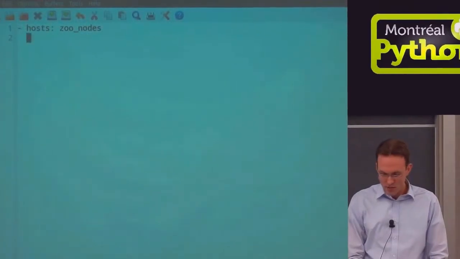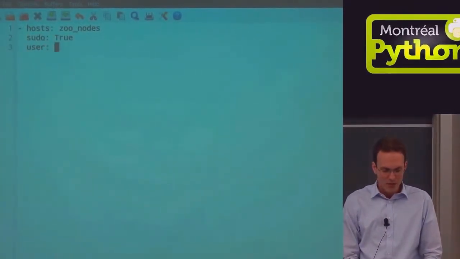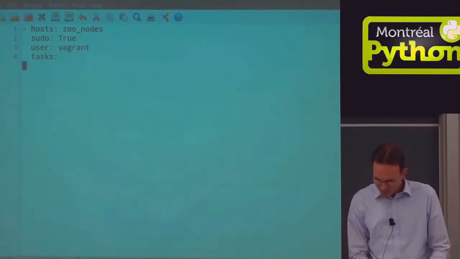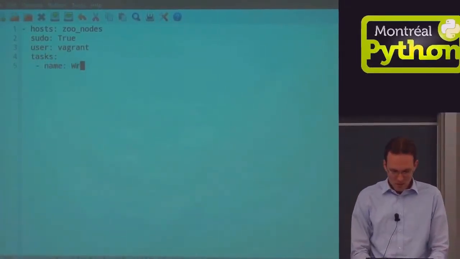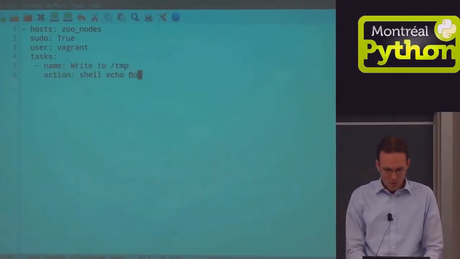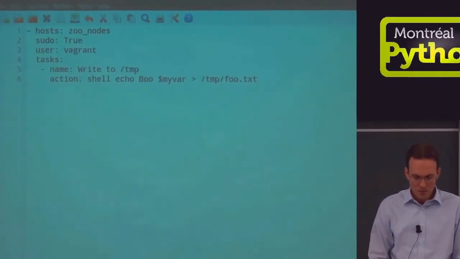So we're going to define a host here. We're going to say we want to execute sudo but connect as Vagrant user. Okay? And we're going to have a series of tasks here. First one, let's say write to /tmp, and the action will be shell echo boo. And let's say I want to push there myvar.